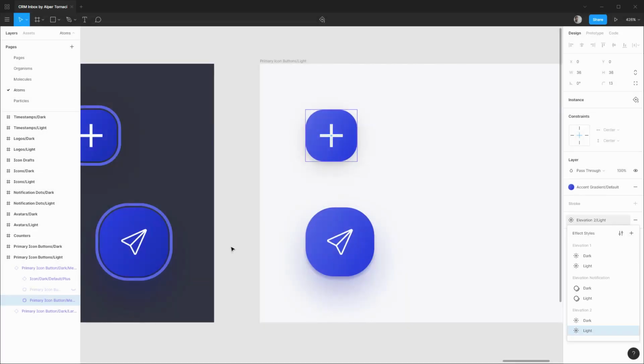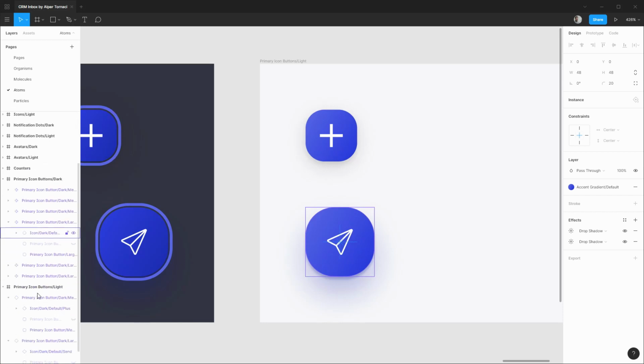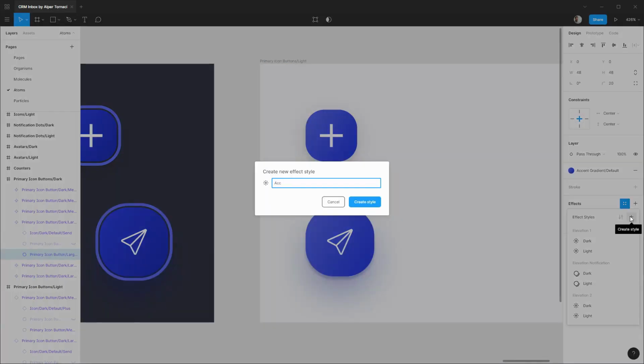And while we're at it, let's adjust the accent drop shadow that we have down below. So one thing I'm seeing is we never added an effect style for this drop shadow. So let's go to our dark variation real quick. Pop open the default for our large button. And let's get this added as elevation accent for the dark theme.